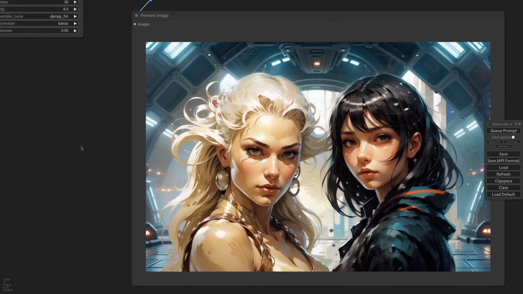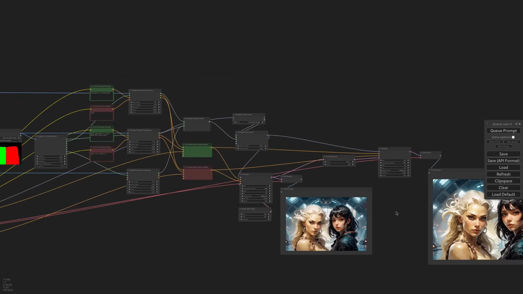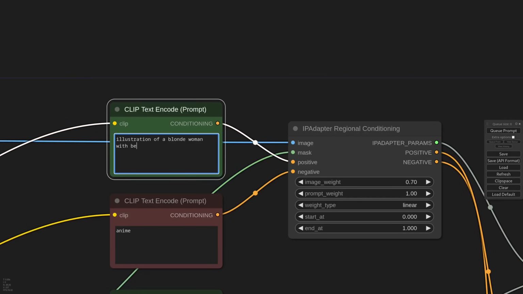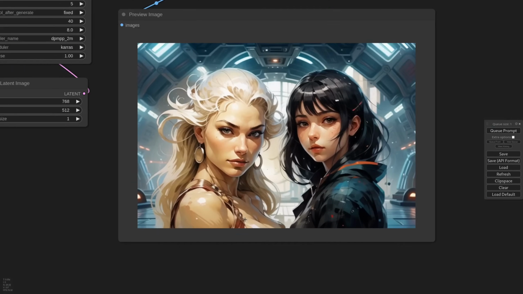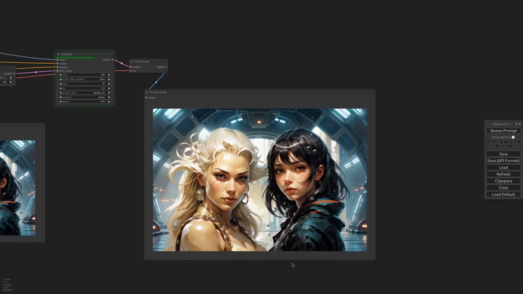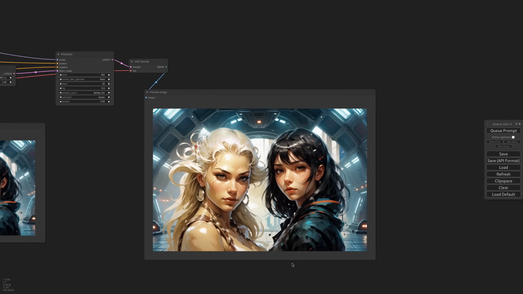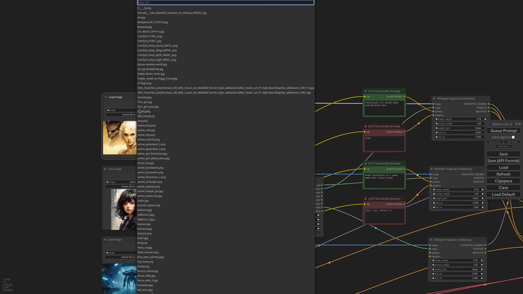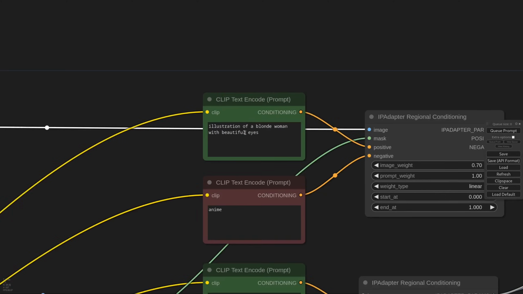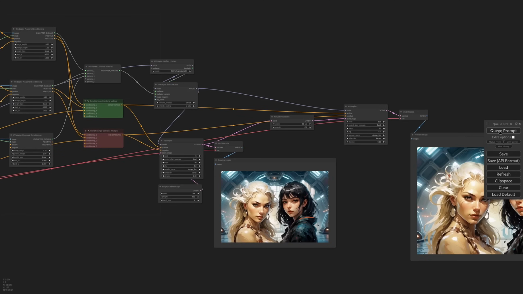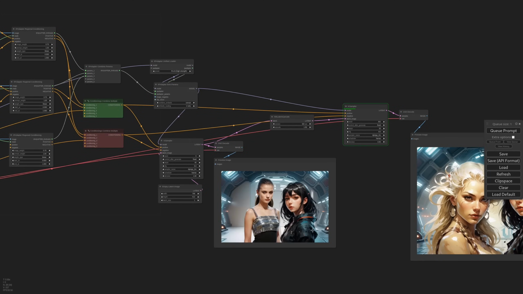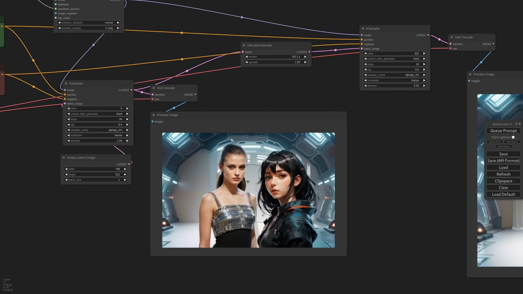Now with this workflow, you have an incredibly fine-grained control over the final composition, both with image and text conditioning. And the great thing about this is that you can mix very different styles if the checkpoint supports them. For example, let me grab this photo. In the positive, I put photo of a woman wearing a fashion clothing. And in the negative, anime illustration and painting. If I generate now, I get a realistic character together with an anime, all in just one generation.